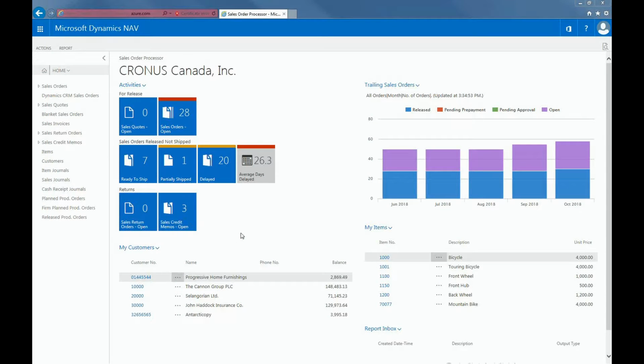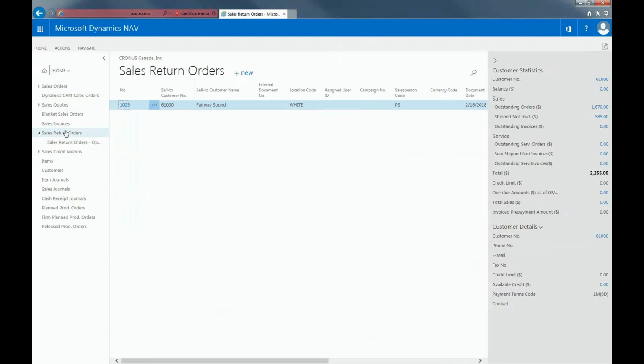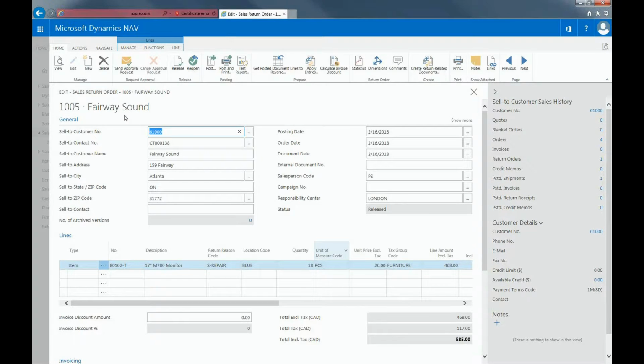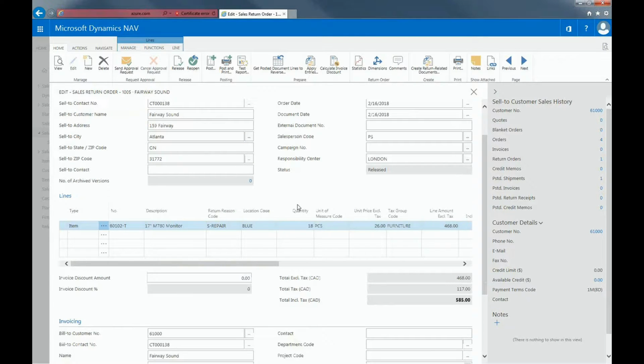So now let's look at how these features work within NAV. First, I'll go into my sales return orders. As you can see, I've already prepared a scenario within the sales order, so it will save us time from entering the sales order manually. I have sold 18 computers to a customer and they reported a defect on some of them, so they will have to be repaired. So I have created a repair order and a return order.